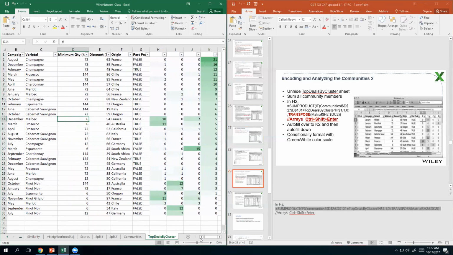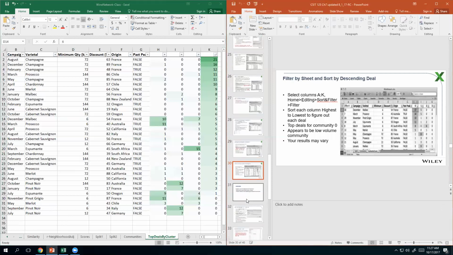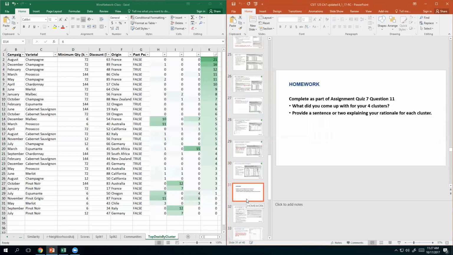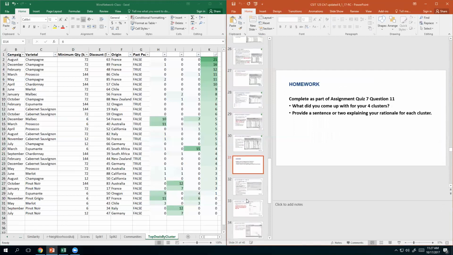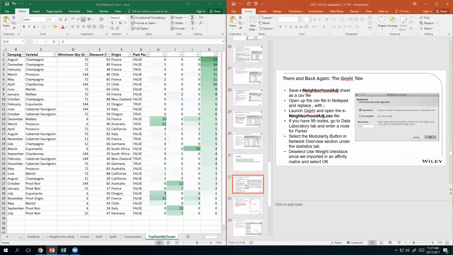So the next couple of steps, don't hate me, don't be haters. This is kind of fun, these next couple of steps. So we did that. So basically your homework, just do like you did before. So quiz 7, question 11, go through and do what we just did here in class. All right, so there and back again.